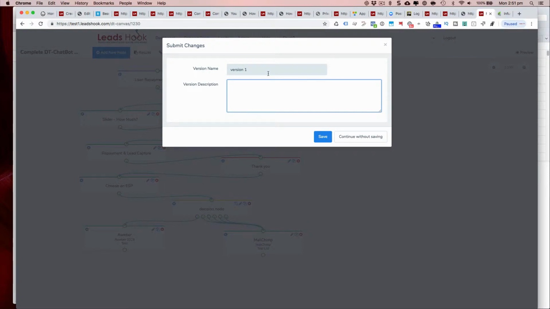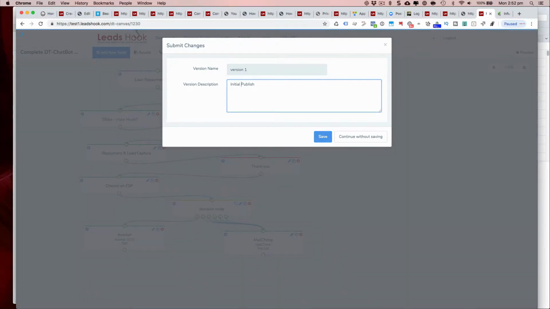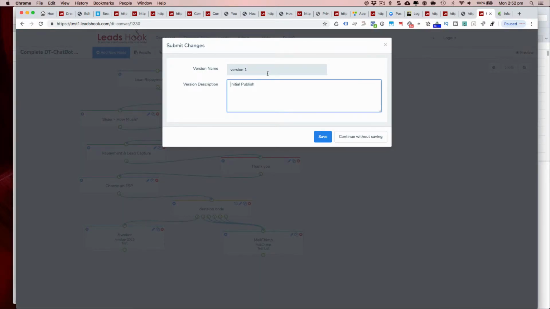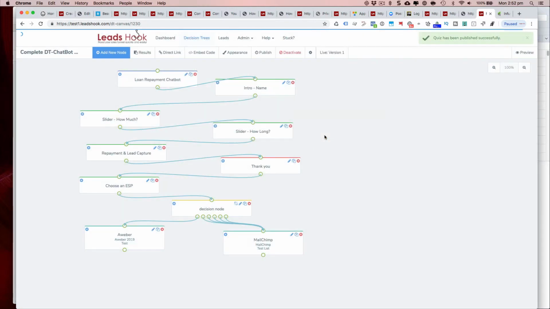Let's say initial publish, and if you want, you can put today's date in. So you can say, I don't know, 10th of May 2019 if you want to. We do track the dates, and go ahead and press save. Now this has been activated, and that is your version 1.